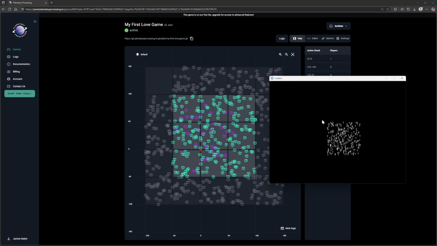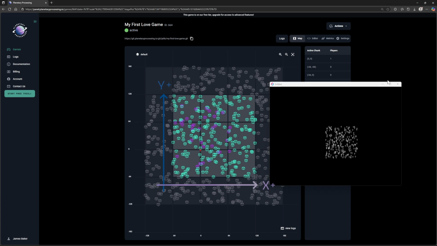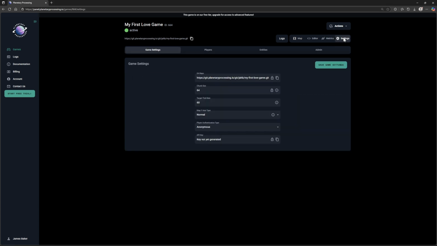This is also because of LÖVE's top left origin point, since its y-axis points towards screen bottom, whereas the Planetary Processing world's positive direction is screen top. So the entire world is flipped upside down. There are two ways of resolving this. Either match the server to the client or the client to the server.